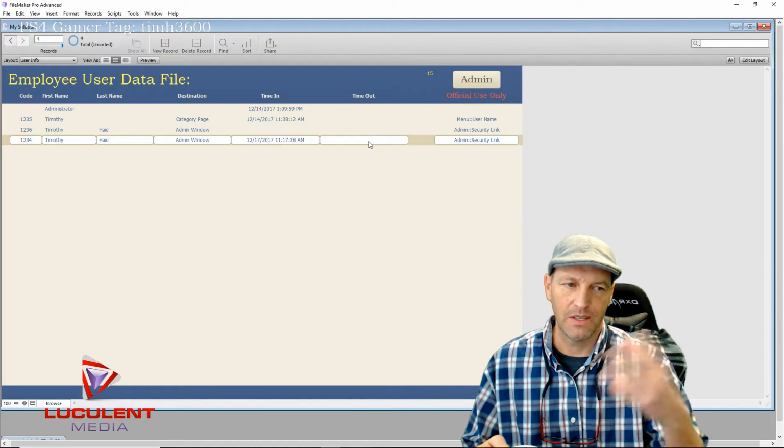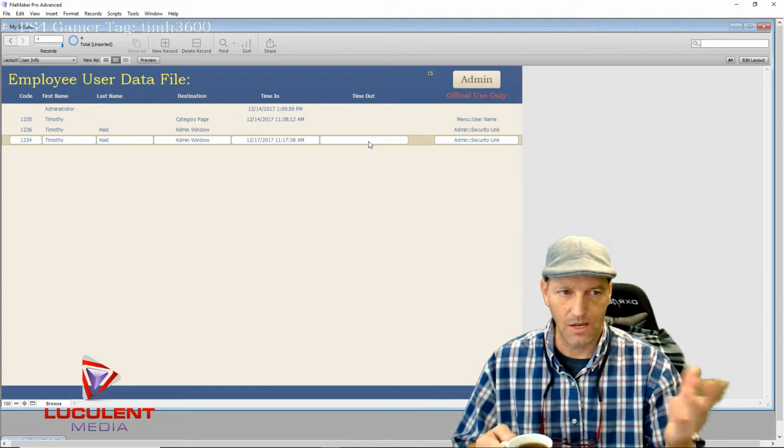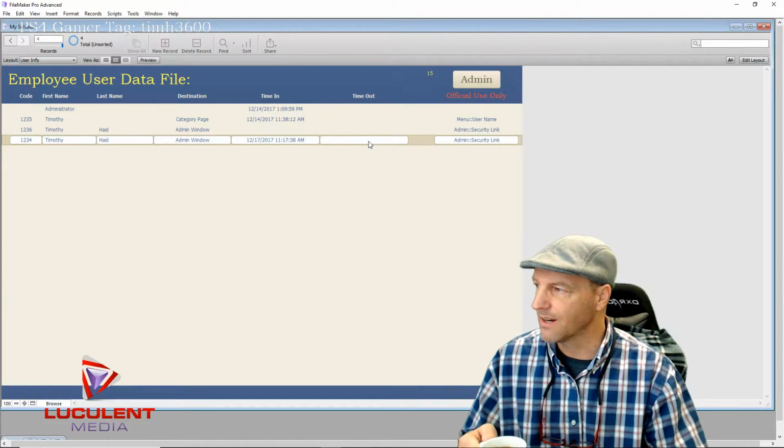So when you press the admin button to get out, it'll show you the timeout. Last time in, last time out. But I'm probably not going to use that.